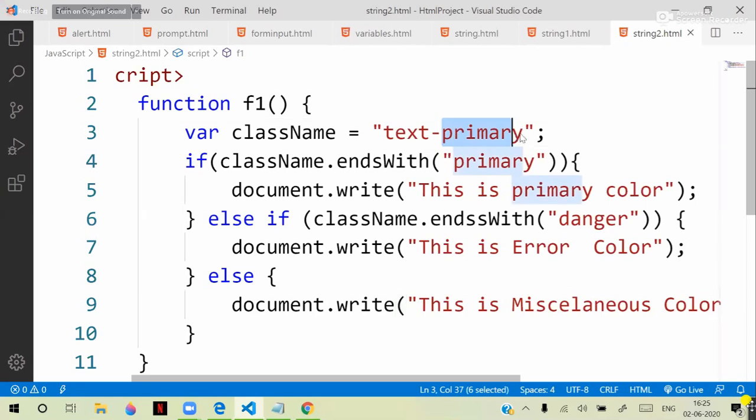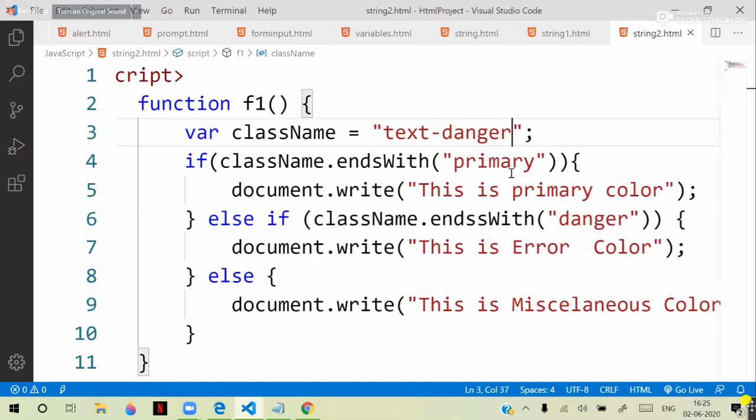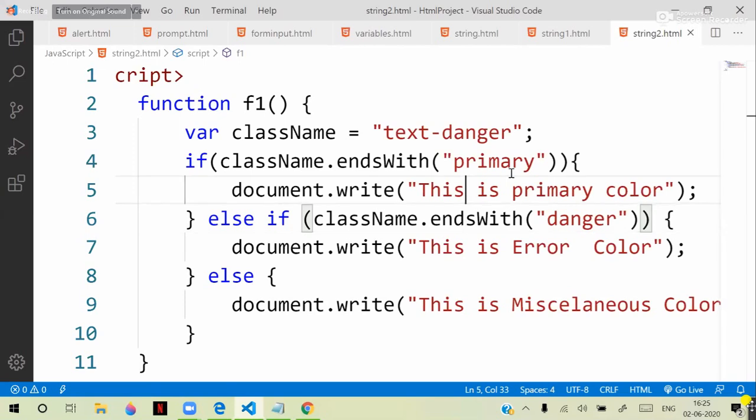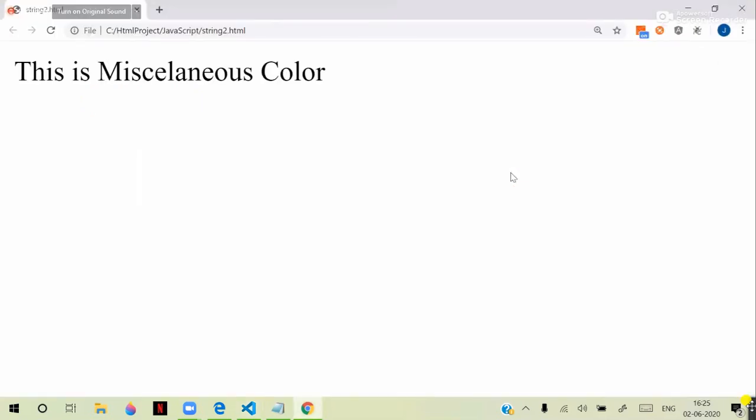This time it is ends with, right? If I say text danger, then it says danger, the spelling ends with danger, so it will display this is error color. If I define something else, like text warning, then it says this is miscellaneous color.